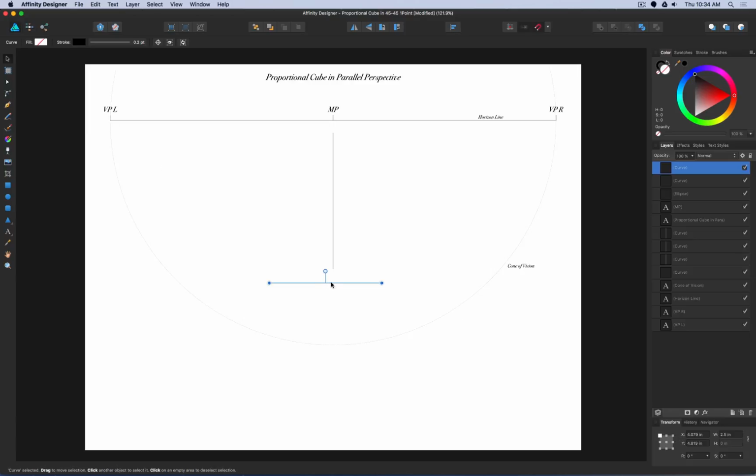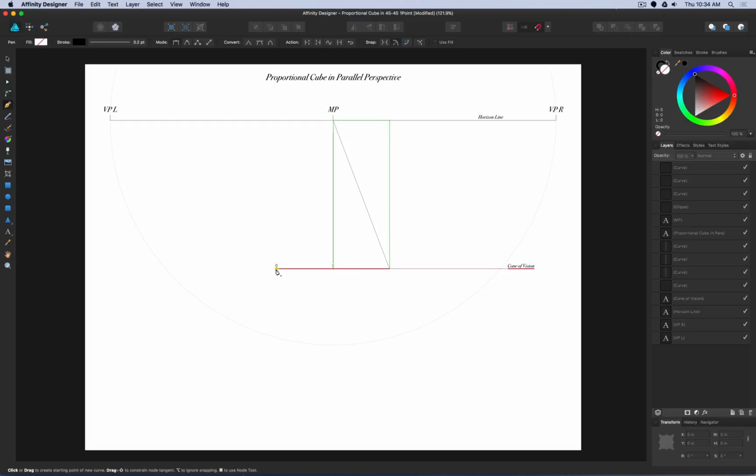Now, this line I want to position perfectly centered under the midpoint. This is actually the lower front edge of our 1-point perspective cube. Then from this point to there and from this point to there, I can draw 2 lines. These represent the left and the right bottom edges. But I don't really know where the back edge actually is.